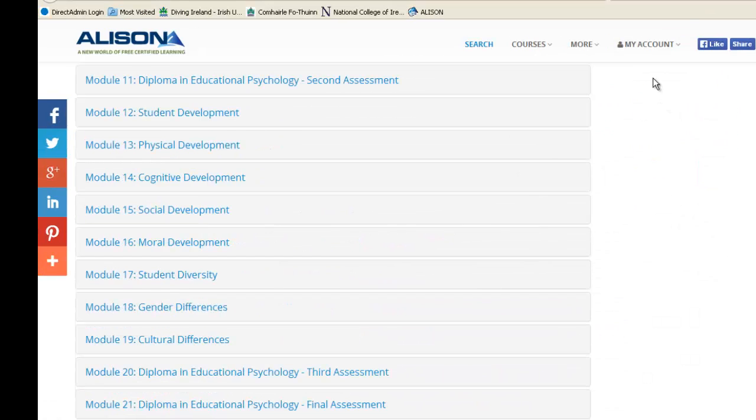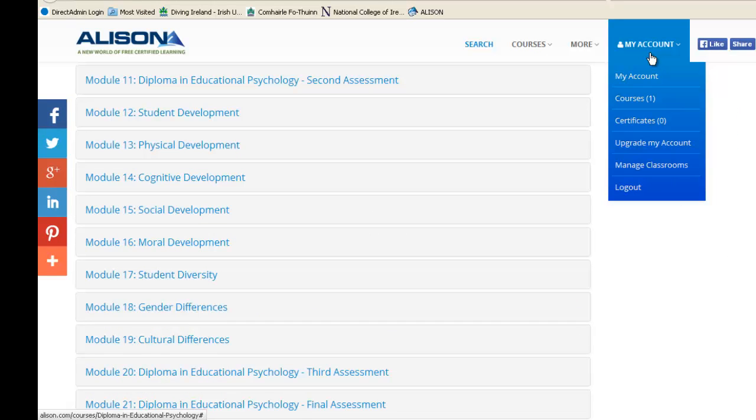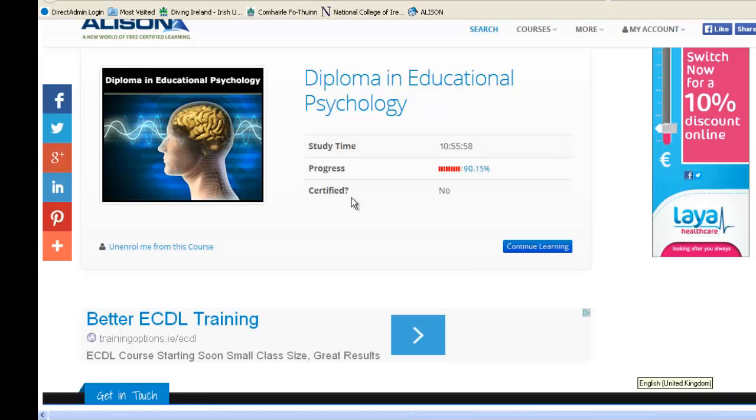So as a returning user, I can simply go to my account and click on courses. This will bring me to a screen which lists all the different courses that I'm enrolled on, and it gives you a very good note about where you are within the course. So I've completed 10 hours and 55 minutes of this course and I'm nearly there, but I haven't yet certified.